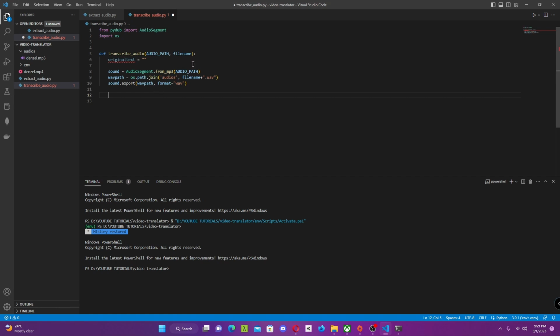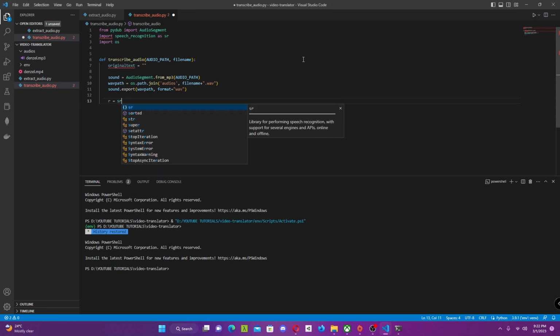So now we are going to get to the fun part, which is we are going to import the speech recognition library, and for ease of use we are going to call it as sr. So our recognizer is sr dot Recognizer.